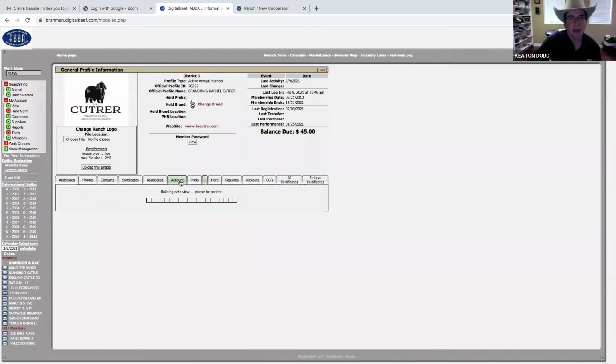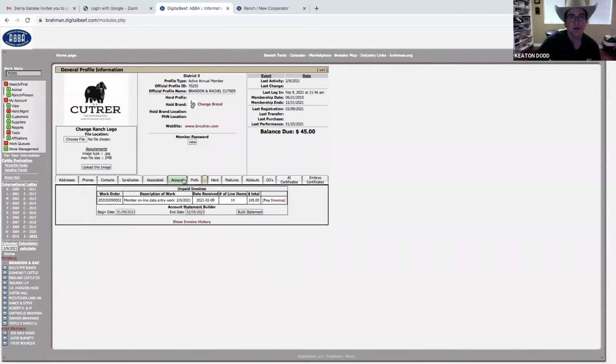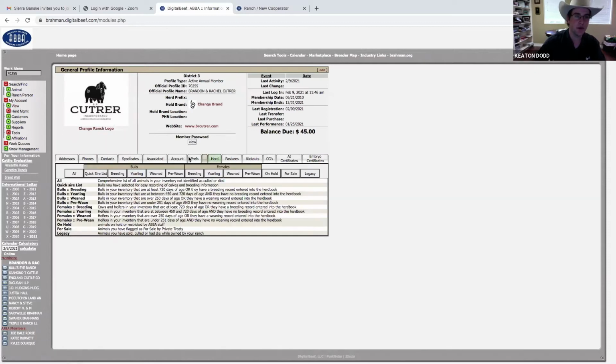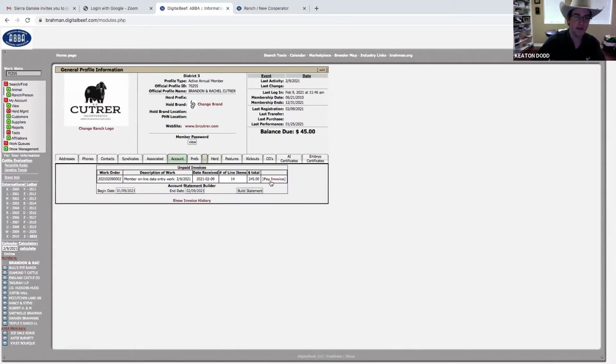We can manage our account, okay? Right now, we've got a little bit of a bill due from some of the registrations that we did earlier today. And so you would go to your view setting, okay, and then you would roll over to account, okay, and that shows.